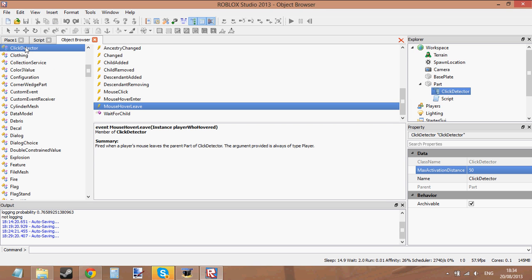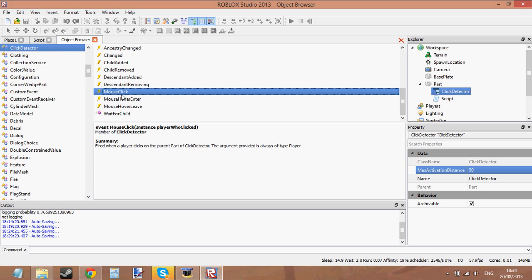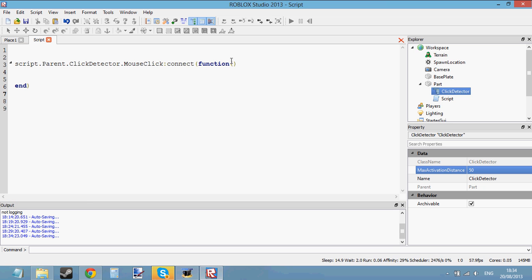Now, I also want to show you this. Go to Object Browser, Click Detector. You've noticed if I click on MouseClick here, the event here, it gives you all the details of the event, so it gives you what parameters you can use as well. As you can see, in this instance, it gives you the parameter of player who clicked. So it will give you the player who clicked the brick. So if I add a parameter into here called, let me just call it player, because it's the player who clicked it.